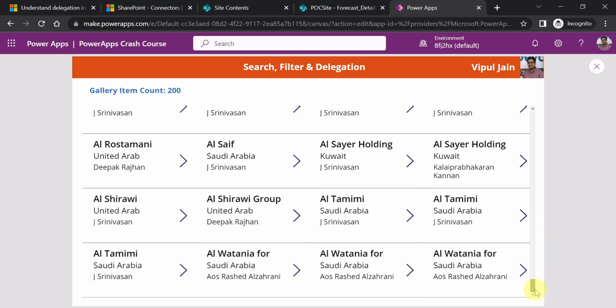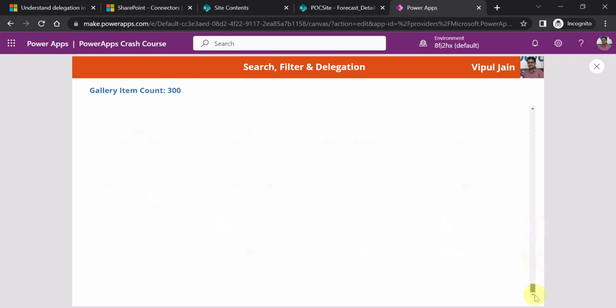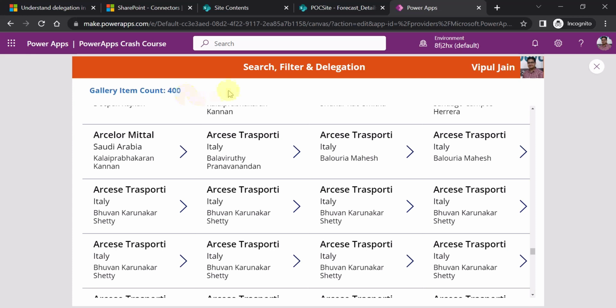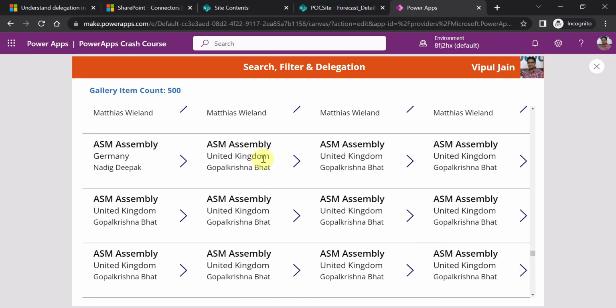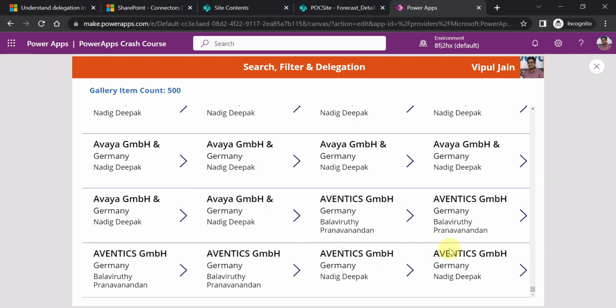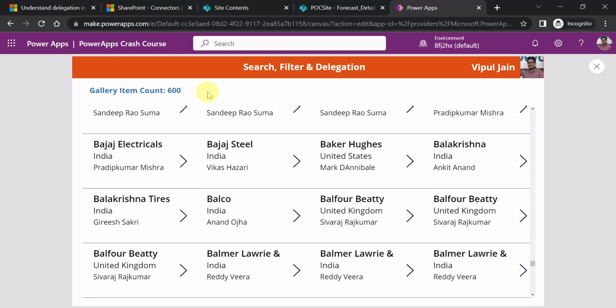As soon as I scroll down completely to the bottom of this vertical gallery, the count is increasing. Similarly, if I move again, so basically what Power Apps is doing is fetching the data in batches of 100. So this is a very good performance optimization, so that your data is not loaded in one go, it is getting loaded in batches of 100. Okay, so if I scroll down again, you see the count is increasing. If I scroll down again, the count is increasing, 600. If I scroll down again, the count is increasing, and so on.